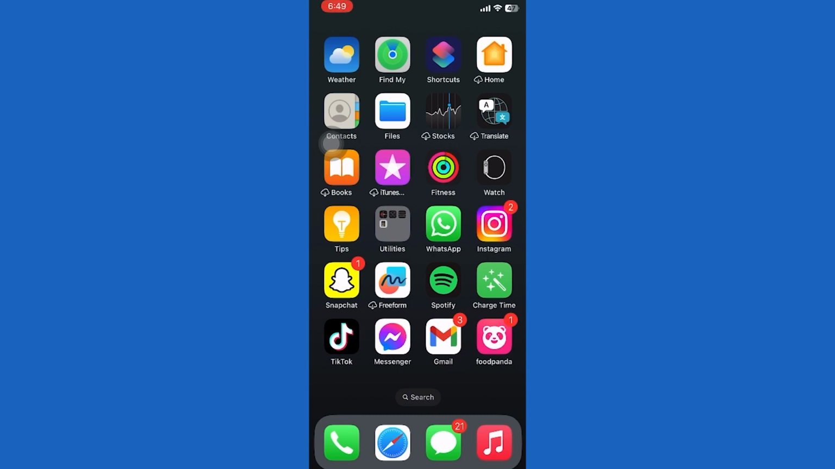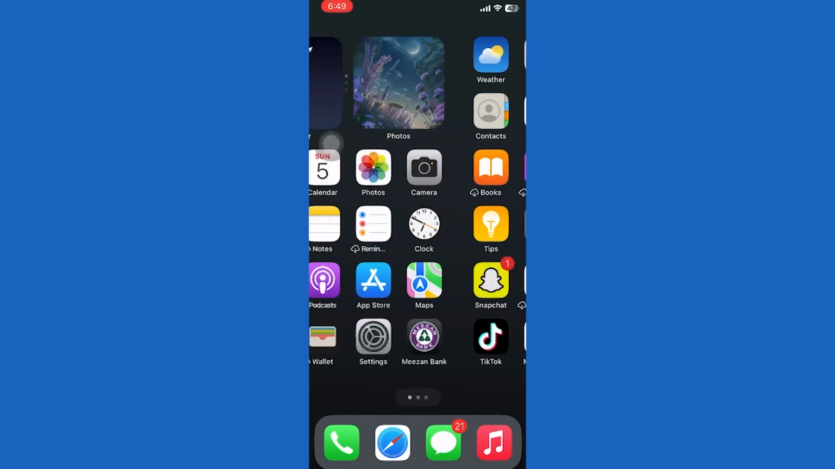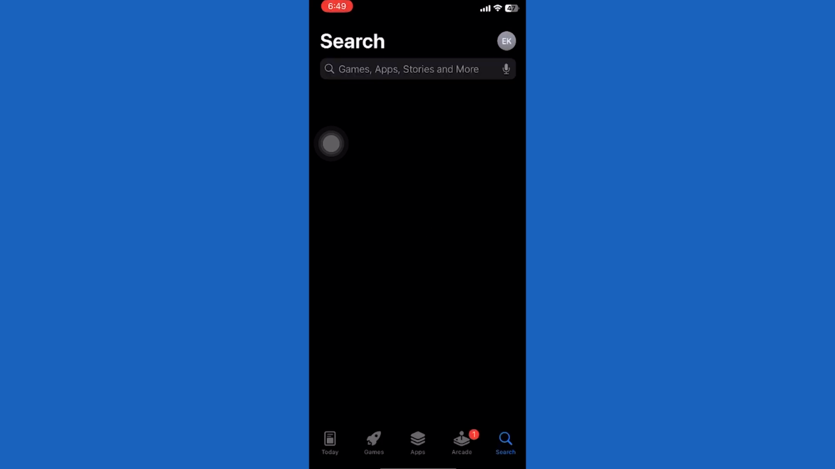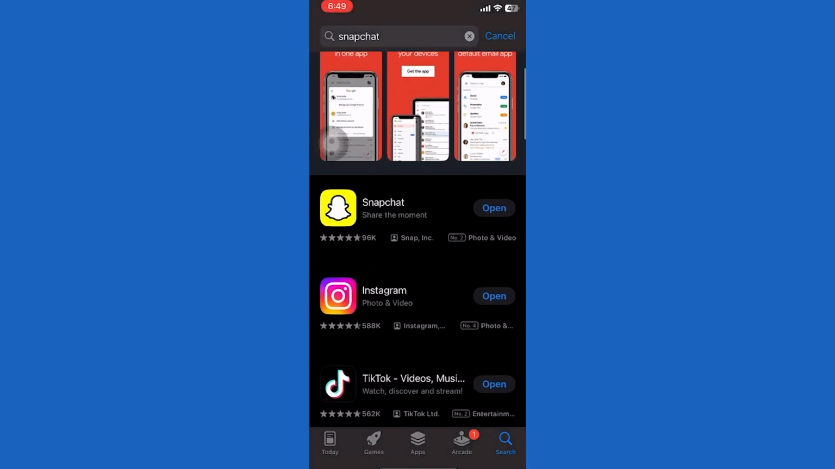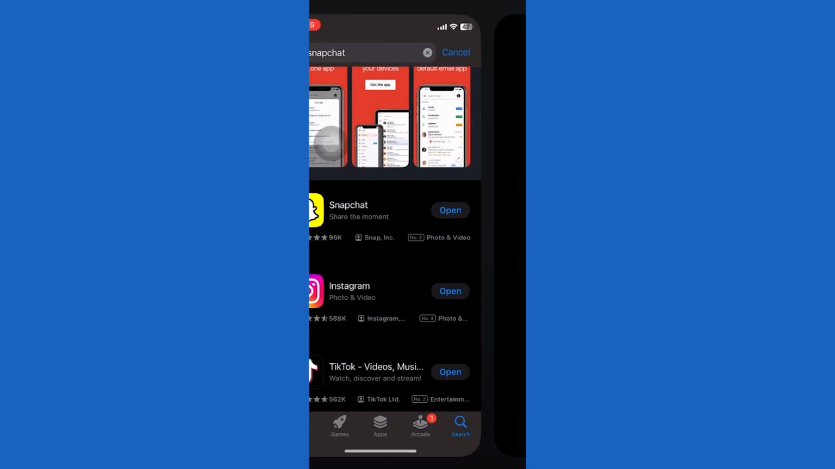Before starting, make sure that you have the most recent version of Snapchat installed on your device. To check for updates, open the App Store or Google Play Store for Android users. Search for Snapchat and click on the Update button if there is any. Then launch Snapchat and activate UltraWide camera from the toolbar.